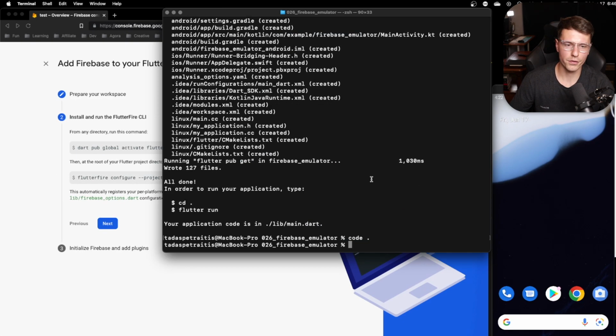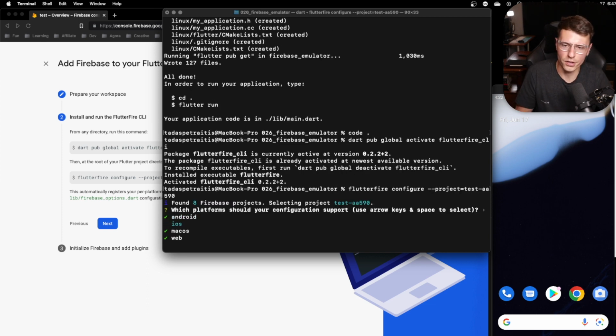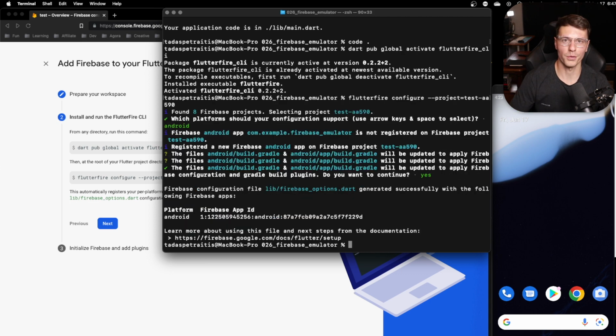Now run this command from any directory. I already had it installed, so you don't really see much. And then from our actual project directory, we want to run this second command. And it'll ask us which platforms we want to do. You can do all of them, but for this, I'm just going to do Android. It will ask if you want the Gradle files updated, which is pretty awesome that it actually does that now. But there we go. Our Firebase should be set up.